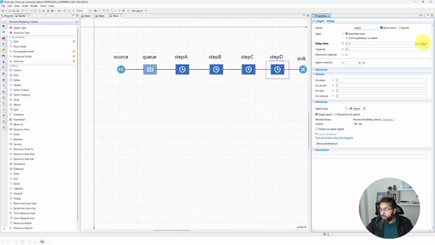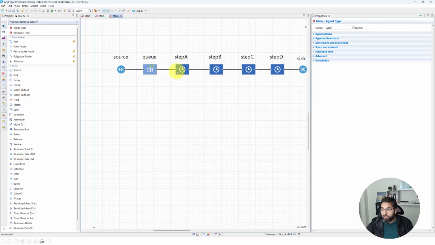minutes. Now make sure you leave the capacity to 1 for all the delay blocks if you have 1 worker. Later on we'll look at the case of, okay, let's add a worker to step C, see if the capacity goes up, and then you can change the capacity. That will kind of be like, how many agents can be in this workstation or step at the same time? If 2 agents can be processed at the same time, that means you have 2 workers or something like that, then you can make the capacity 2, okay? But right now everything should be 1.